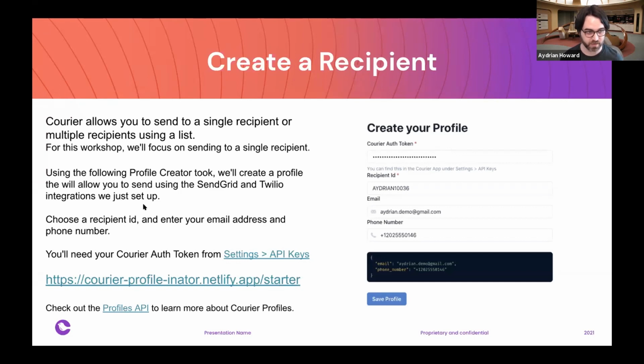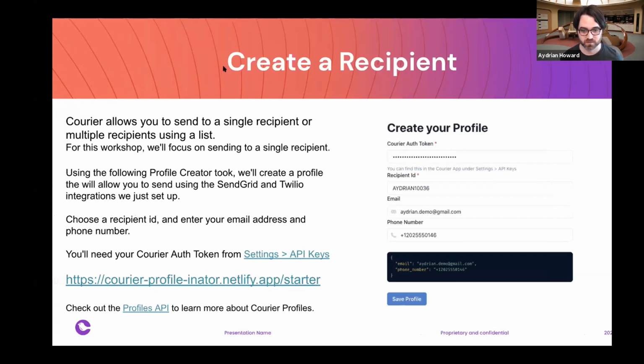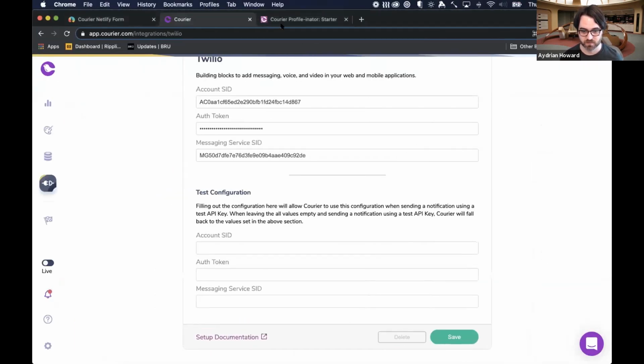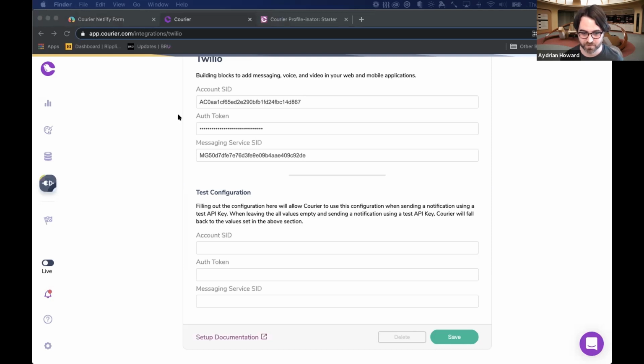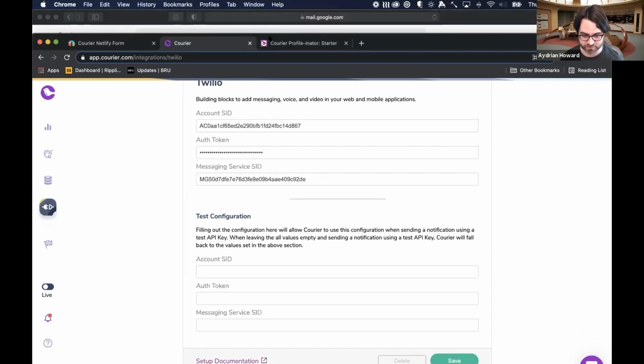So we're looking at this little tool that I made, and this thing is in the way. Stop. Oh, go away. Oh my gosh.